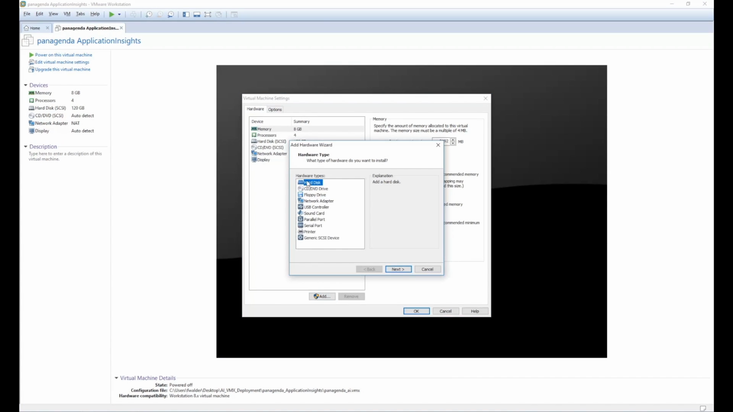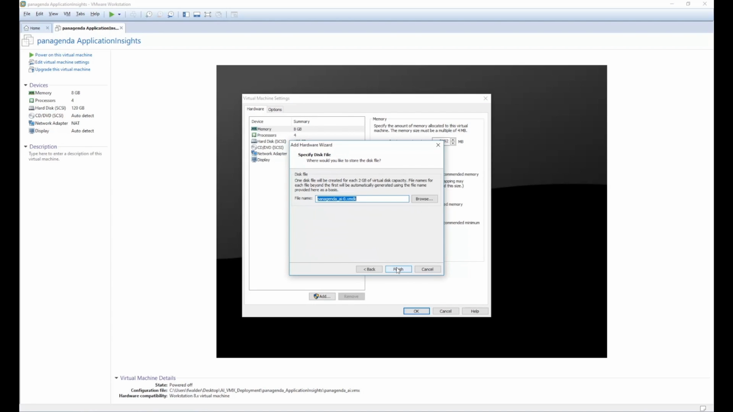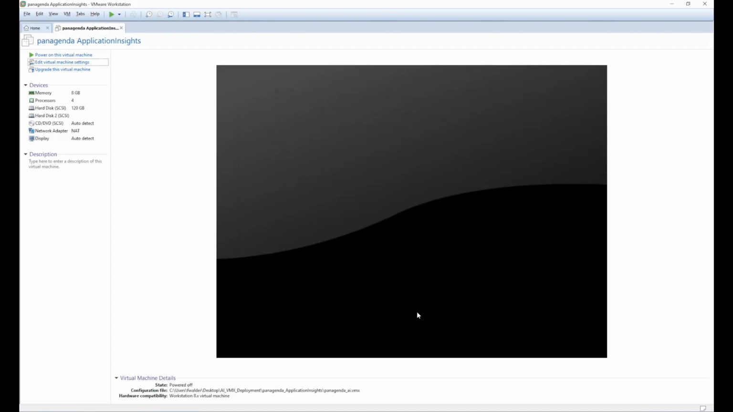Click on Add here and add a hard disk. Follow the recommendation here to make it a SCSI disk. Create a new virtual disk. Again, make it 10 gigabytes and store it as a single disk file. Give it a name, and yeah, that's about it. I just hit OK here and I'm done.